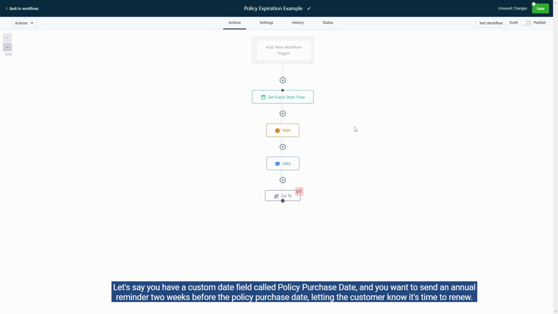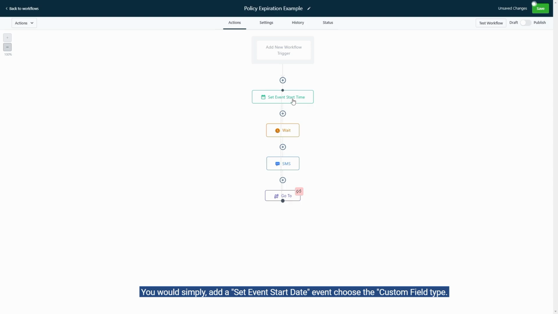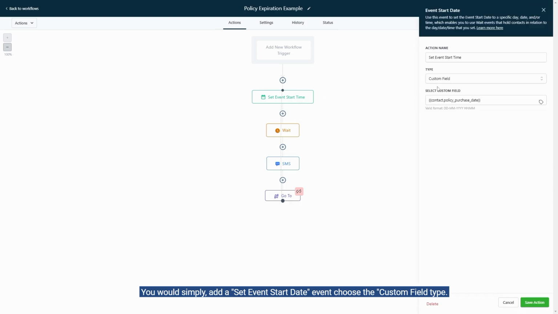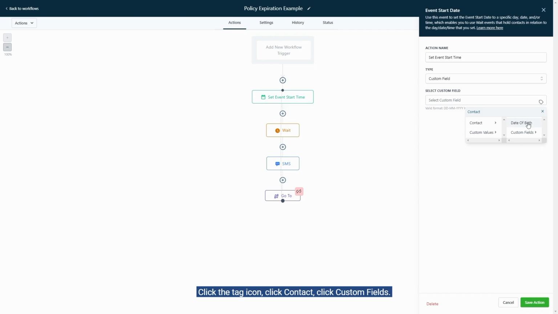Let's say you have a custom date field called policy purchase date, and you want to send an annual reminder 2 weeks before the policy purchase date, letting the customer know it's time to renew. You would simply add a set event start date event, choose the custom field type, click the tag icon, click contact, click custom fields, then select the policy purchase date custom field.